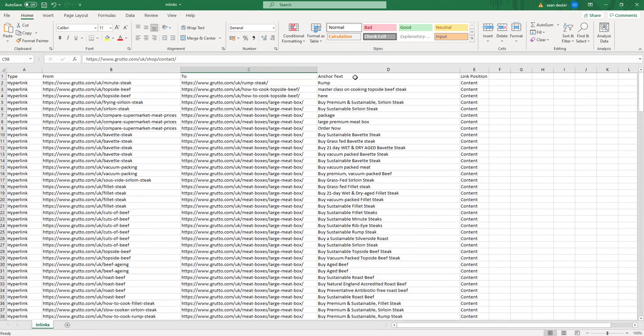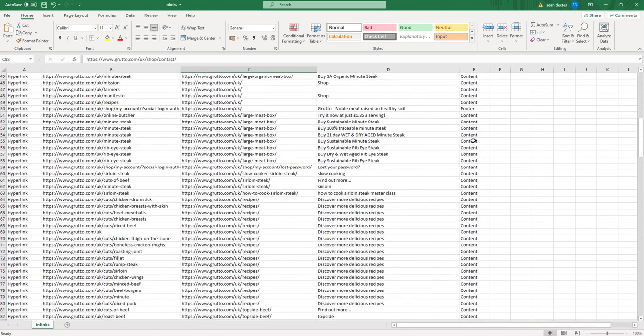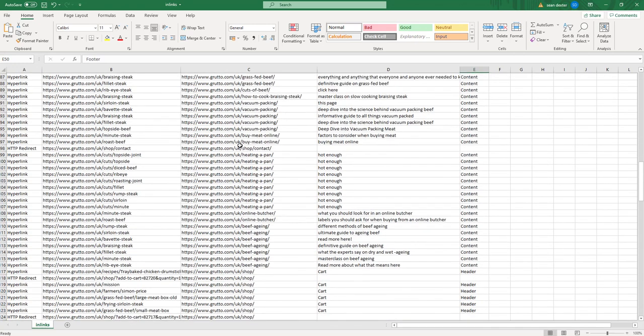And then the anchor text is, we know what that is. The link position tells us whether or not the link is in the content or if it's in the header or footer. So let me scroll down. Here we go. So we can see that this page over here is linking to the forward slash version of the UK version of the site inside the footer. So interesting piece of information for us to look at.